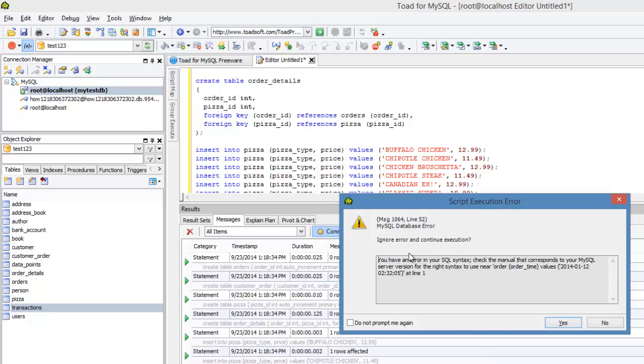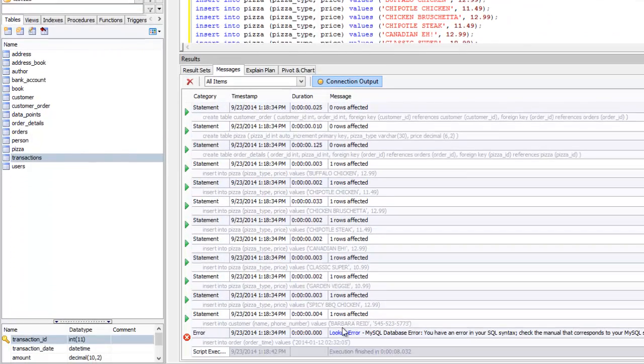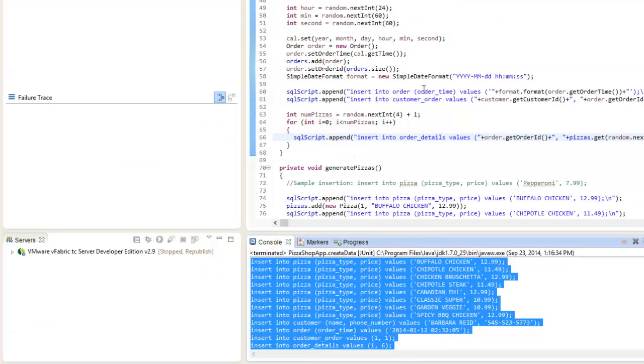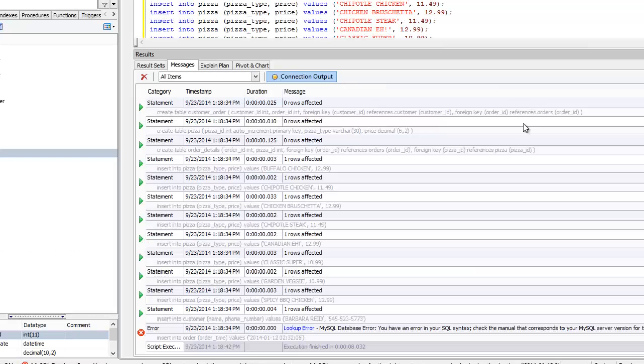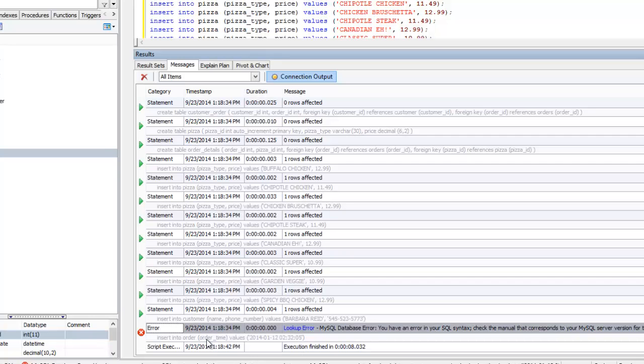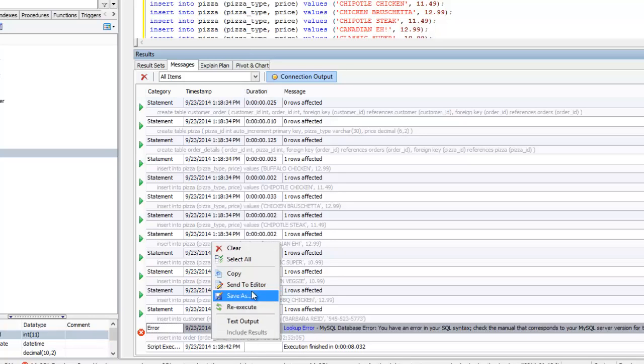And we'll see, okay, you have an error in your SQL syntax. Uh-oh. Let me say no. Let me see what error there is in the syntax. Insert into order time, values. Ooh, there's no semicolon, it looks like. Or at least, is that true? Insert into order. So let's take a look and make sure that we're actually inserting semicolons. Insert into order. Looks like I'm putting in a semicolon. So what doesn't it like? Can I? Yeah, copy.